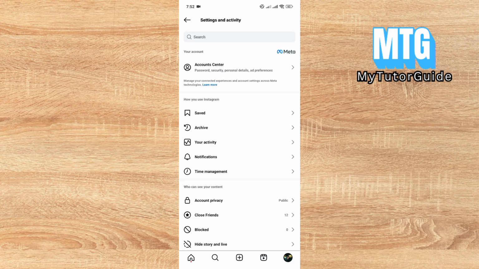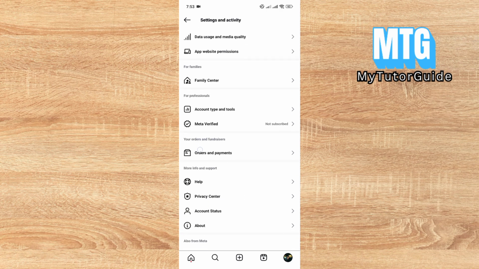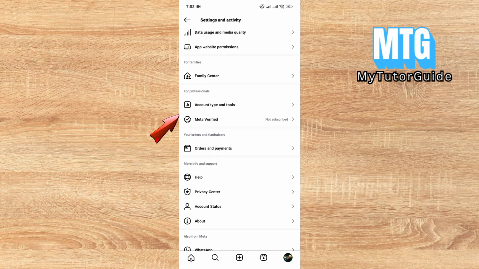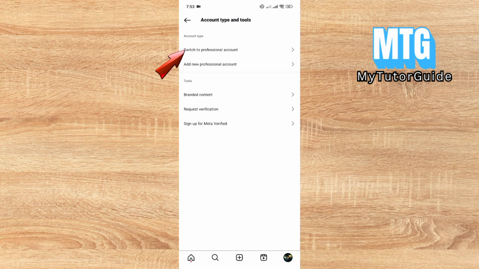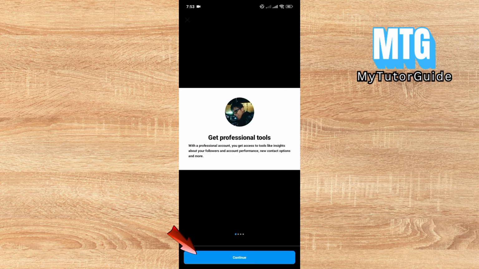Now in here, go ahead and scroll down and look for account type and tools. So go ahead and click on account type and tools, which you'll find under the for professionals section, and that will take you into a new page where you'll be able to find this option to switch your personal account to professional account. Click on that and click on continue in this area.